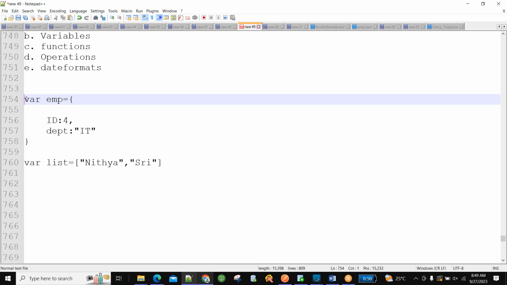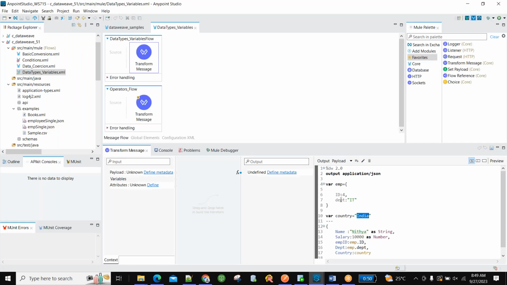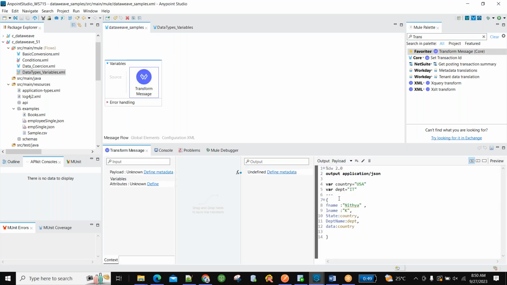If I declare the variable like this, then how will you retrieve the value of id? We will check. I'll create one more variable. See, in our sample I have taken this id. Now another variable I'm creating, emp variable, which is nothing but an object. If I keep braces, it is an object. If I keep square brackets, it is an array list. I kept braces, that means it is an object.